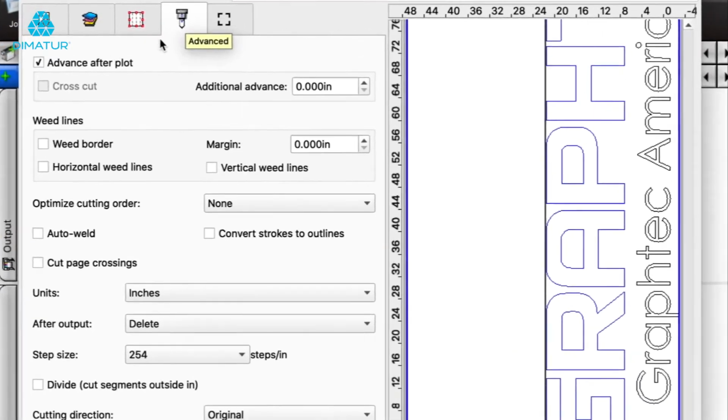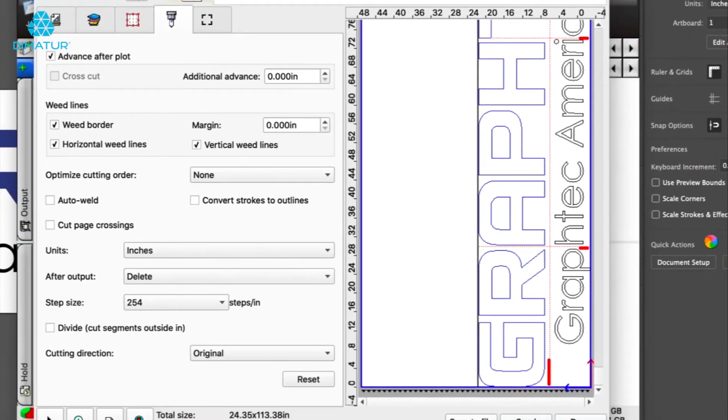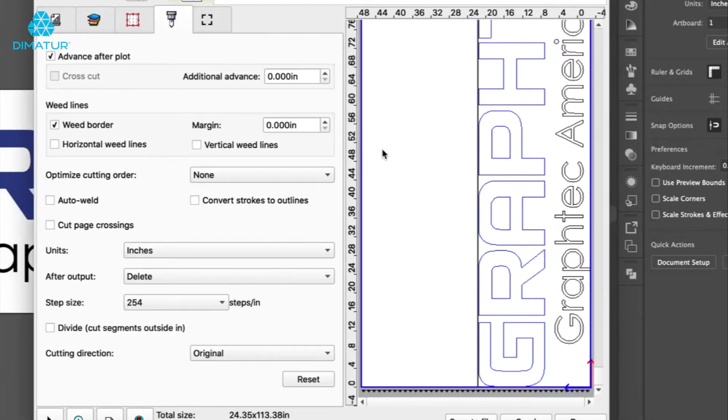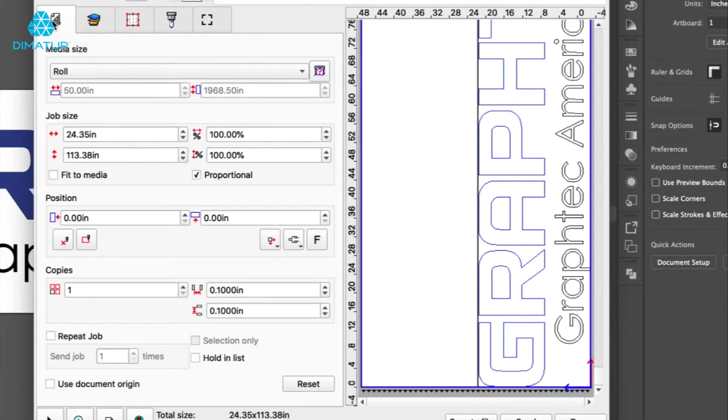For instance, options such as Advance After Plot can be enabled, which advances the media on the cutter beyond the cut job so that a new job can be sent. Set the weed border options, such as the horizontal and vertical weed lines, which find spots where cut lines can be placed for easier weeding. The last tab contains options when using registration marks. Let's return to the General tab and go over some of those settings.